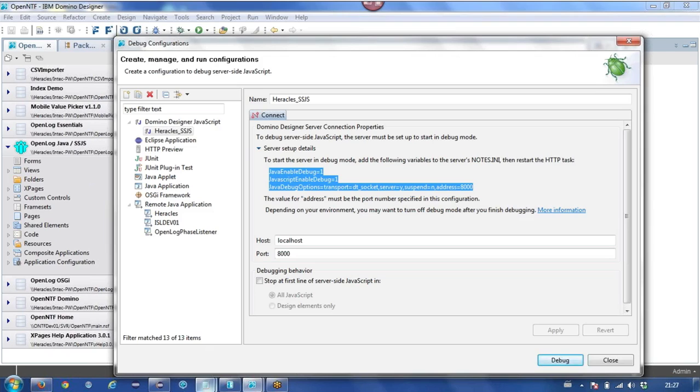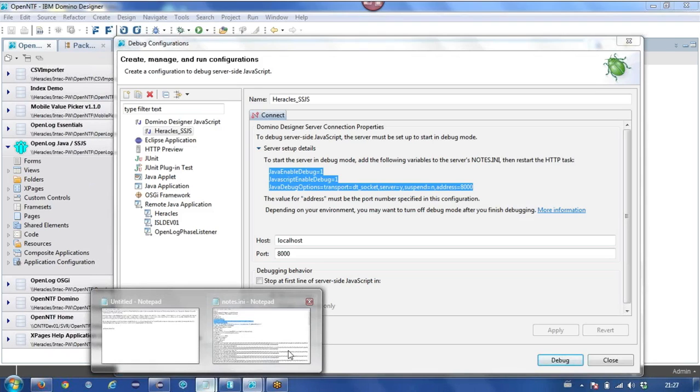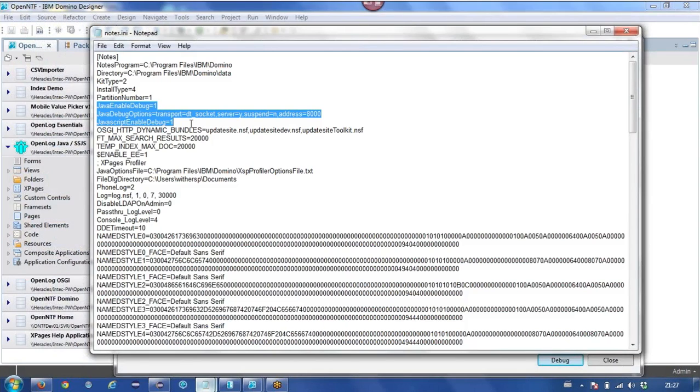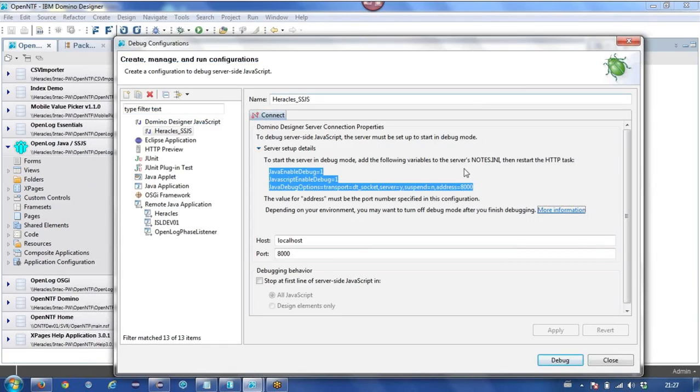So just copy that, and I've already got it pasted into my notes.ini, and save the notes.ini and restart the HTTP task. And again, this is the notes.ini for the Domino server, not the Notes client. You just happen to have a Domino server on your machine right here, ready to go. Correct.